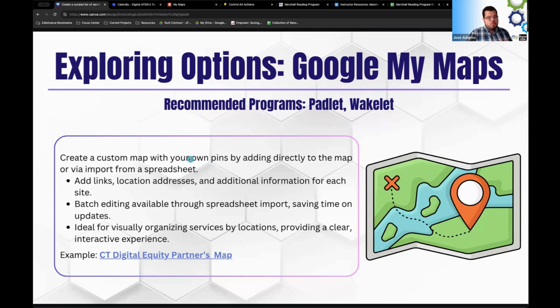So with Google My Maps, you could create a custom map with your own pins by adding directly to the map or via import from a spreadsheet, right? You could add links, location addresses, and additional information for each site. You could batch edit. Batch editing is available through spreadsheet import, which saves time on updates. Again, going into the spreadsheet, you can do that individually with My Maps, but it sometimes takes a little bit more time to kind of pinpoint how you want to do that.